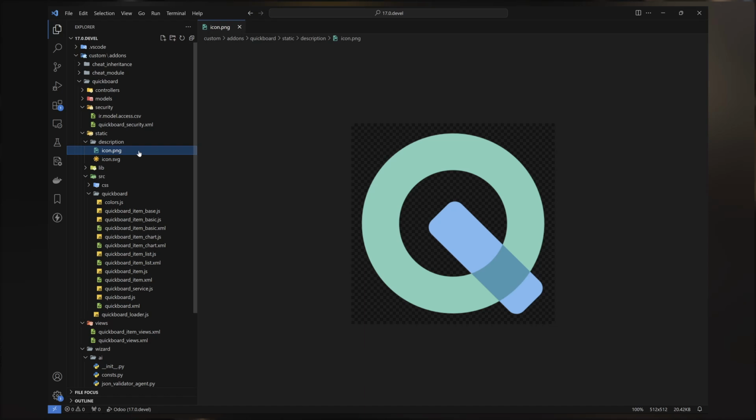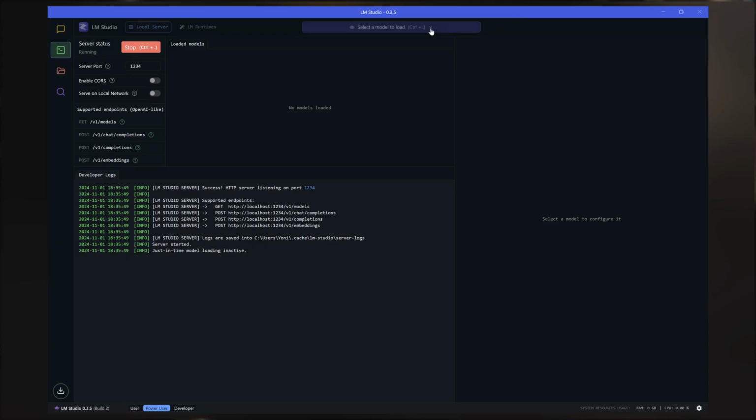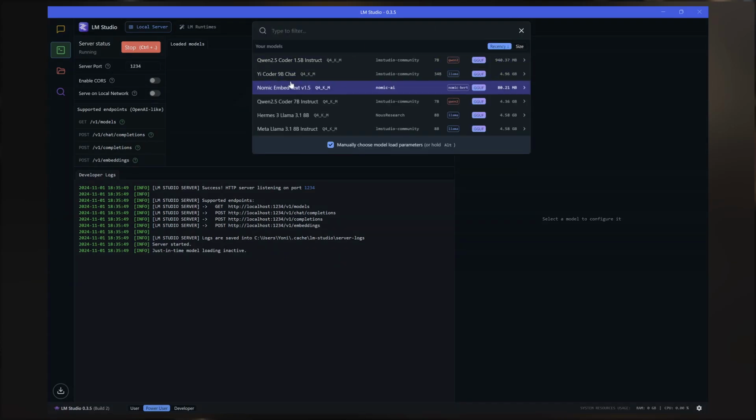Now, as the final touch, let's add an icon to make our module look nicer on the app list. And we're all set. Let's see if it works. But first we need to run LM Studio and load the model before we use the Quickboard app.